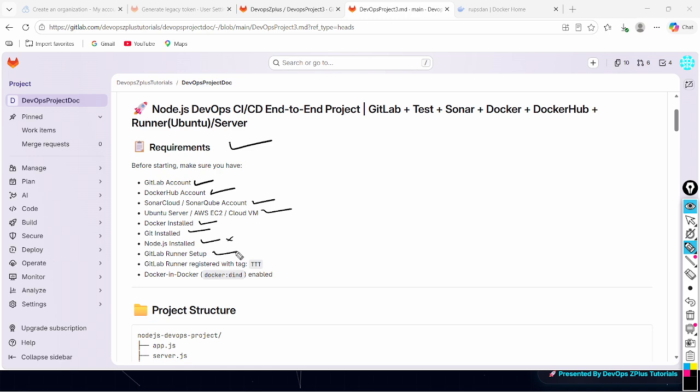Then we have to set up GitLab Runner. You have to install the GitLab Runner on your machine, and register it with this tag, or you can use any other tag. Then we have to enable Docker in Docker using this service. Okay, so this is our requirement.